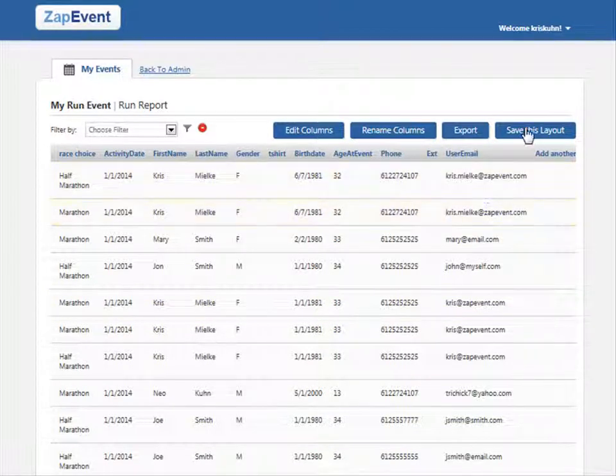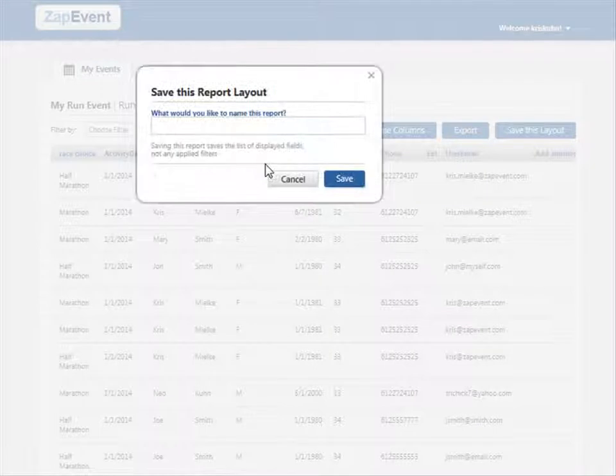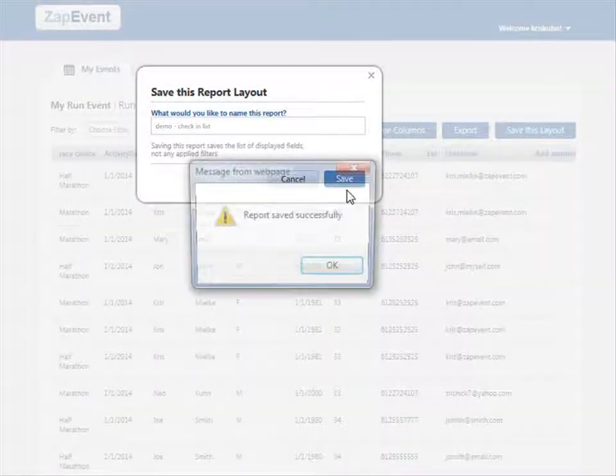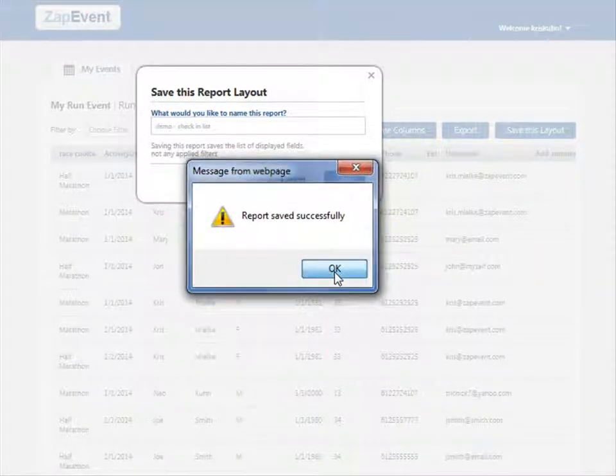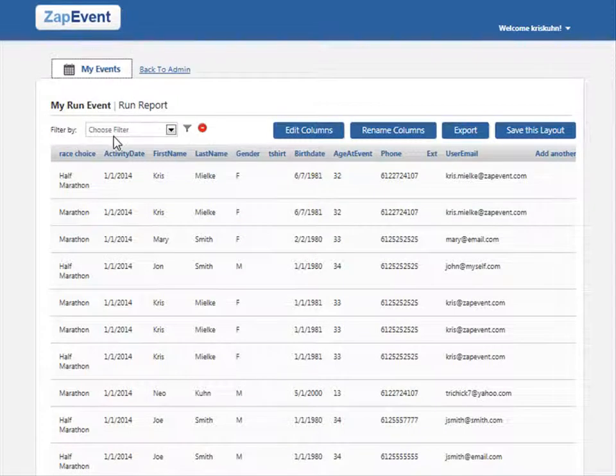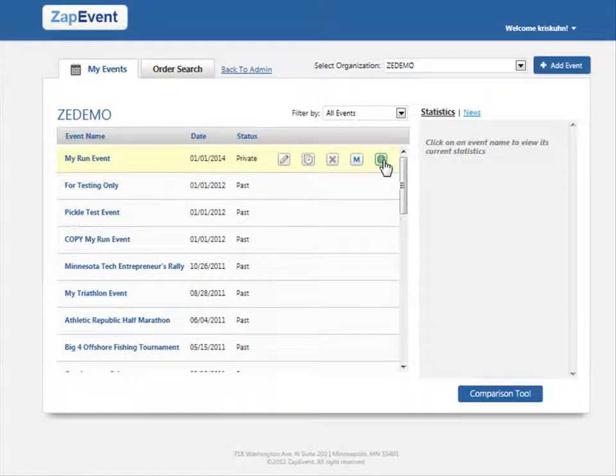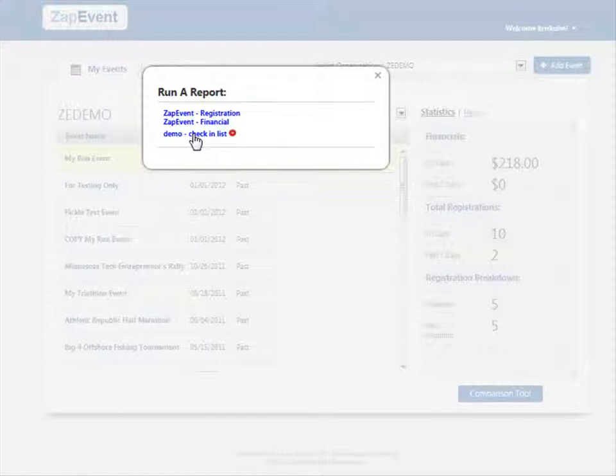Now from here what you can do is save this layout. When you click Save this layout, it's going to ask you for a name. Let's just call this my demo check-in list. Save. And now that report is saved. So if we were to go back out to our report list, we'll see that if we want to rerun a report, that list is here now.